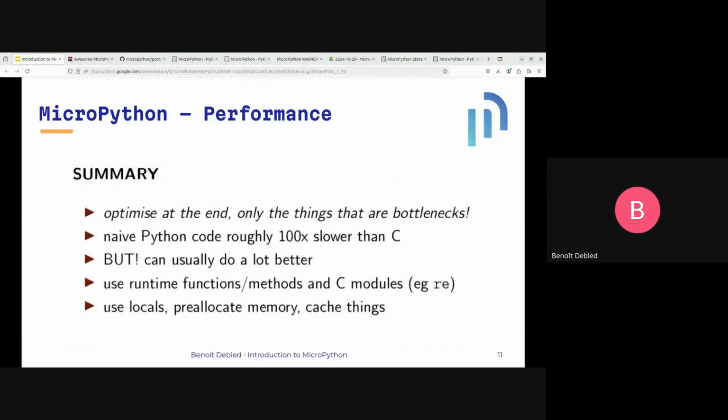So basically the idea is to optimize at the end, and you can consider that Python code is roughly 100 times slower than C code. Of course, you can improve the performance on some sections of the code. You can always use some C modules, and you can also use some techniques such as using local variables instead of global variables, for example, and much more. Of course, the idea of this talk is not to give you performance techniques and so on, so I don't want to spend too much time on this section.